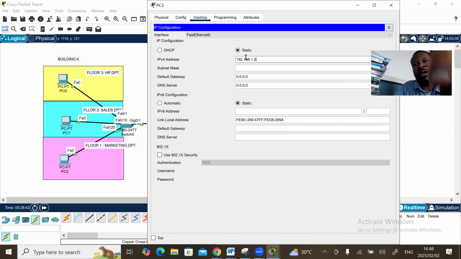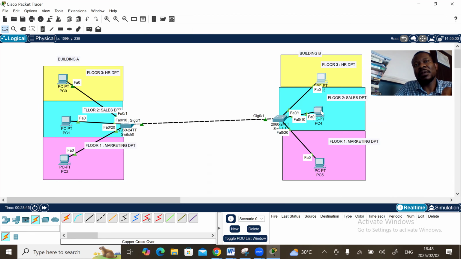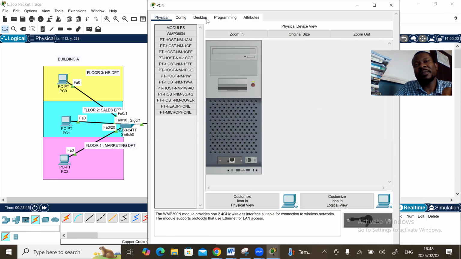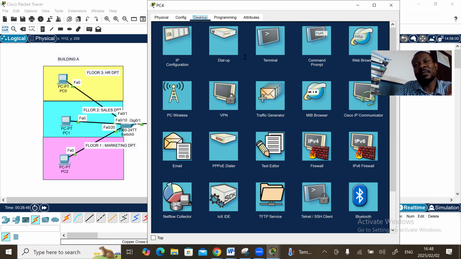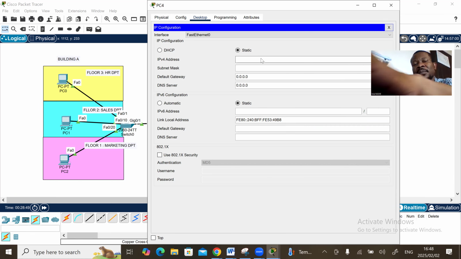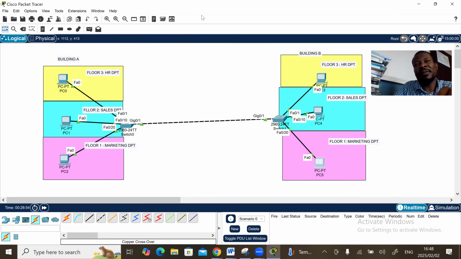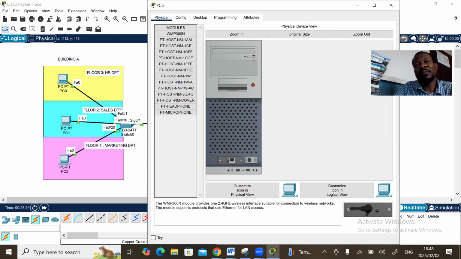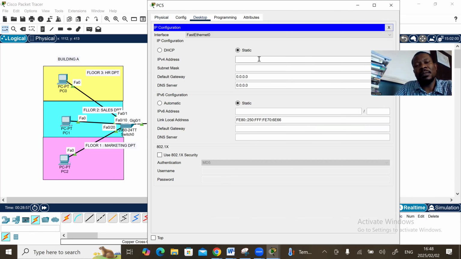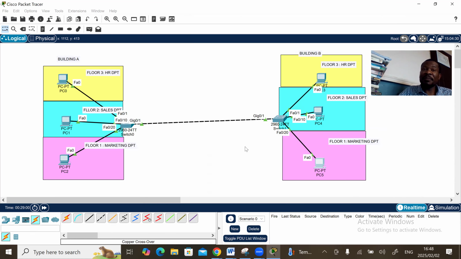Come here, maybe 5. You go here. Maybe 6. And the last one, maybe 7. Yes, now we're gonna try this computer here, the yellow ones, we can try to ping if they can talk.